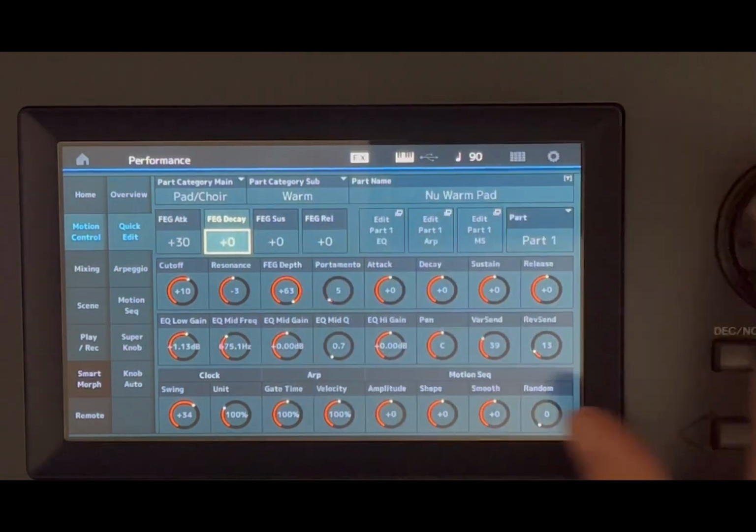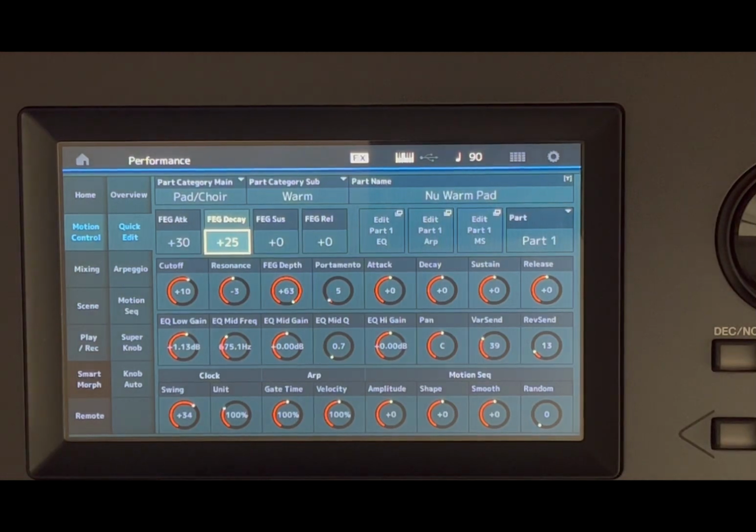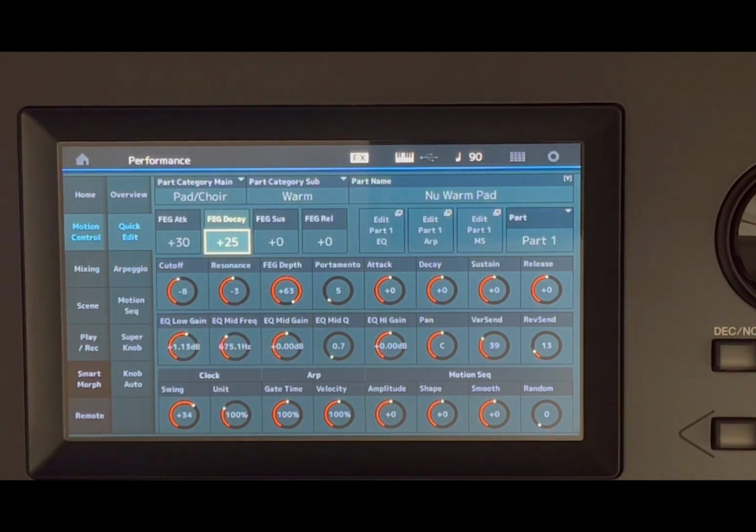Okay, so now let's go up here and let's change the attack for that frequency envelope to 30, and let's put the decay to something like 25. Now let's play. You don't hear any changes, right? Okay, let's decrease the cutoff here. It's gone lower, but you can't really hear the envelope acting on the filter. Okay, why is that?